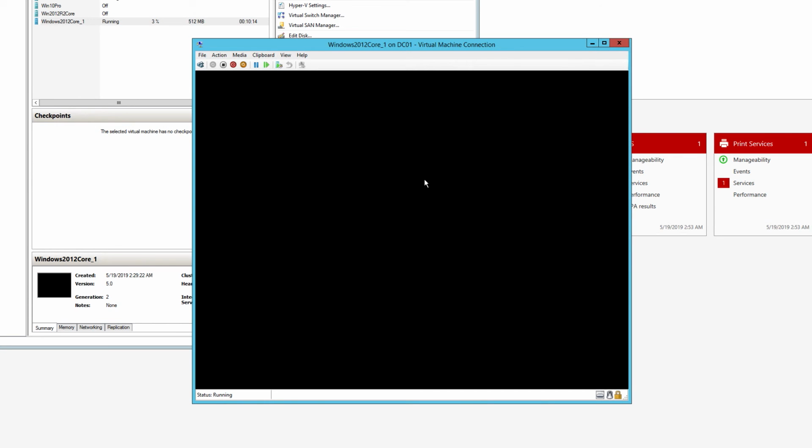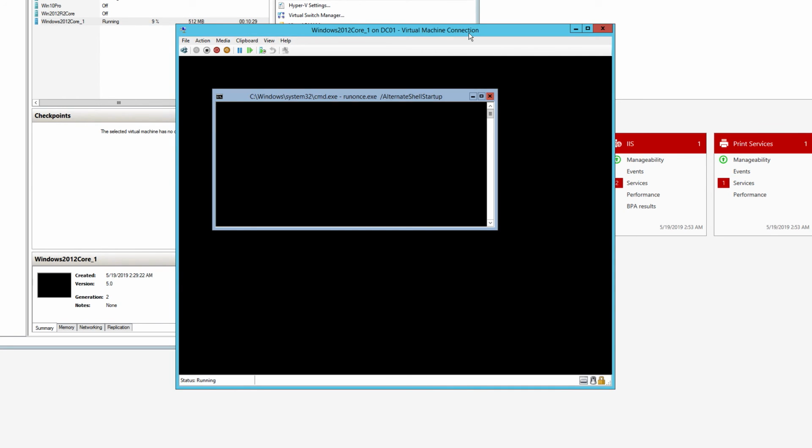And it's supposed to load the command prompt. And here we go. So Windows 2012 Server Core is installed.